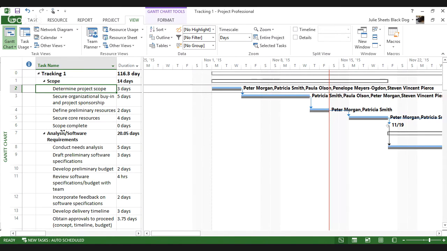So I'm going to go ahead and scroll to the task. And I've got my Gantt bar showing my baselines. The red bar that you see over here coming down after November 13th is the status bar. So this is the status date.